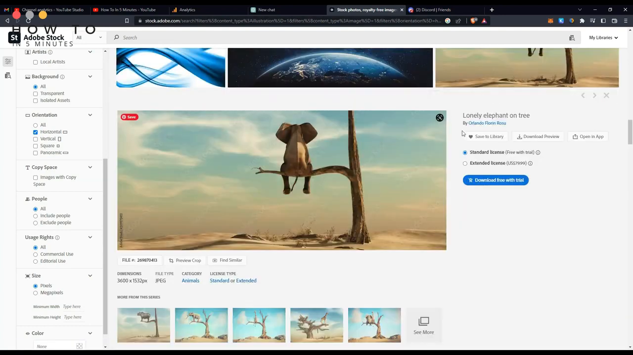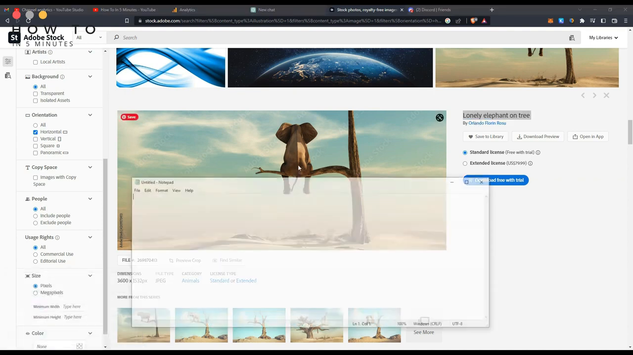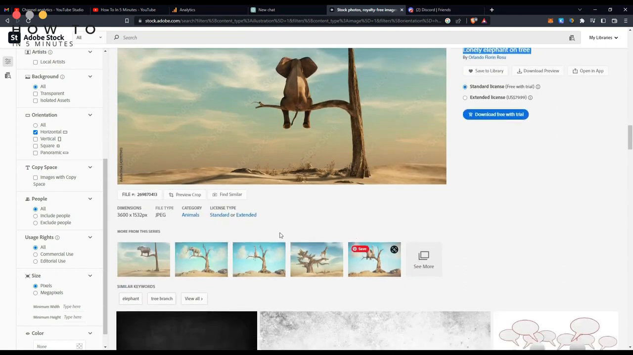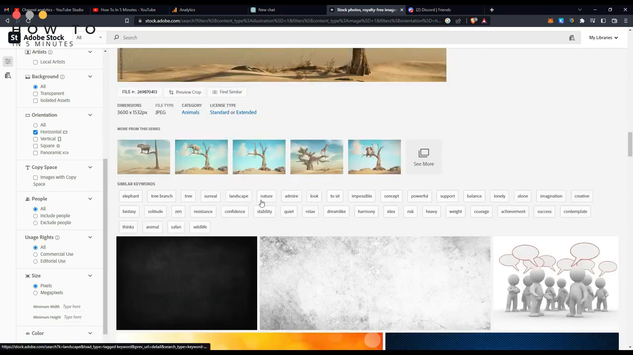Select the type of image you want and copy the title and save it in a notepad. Also, copy all related keywords and save them for later.